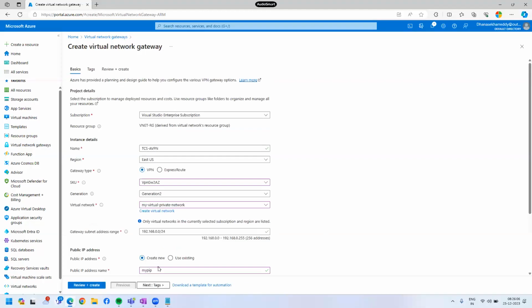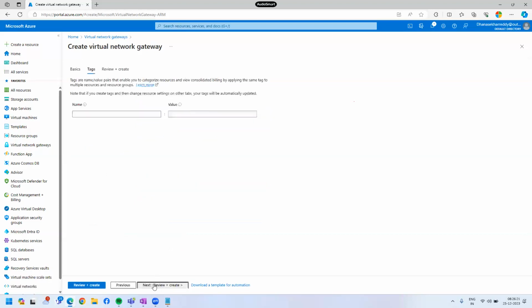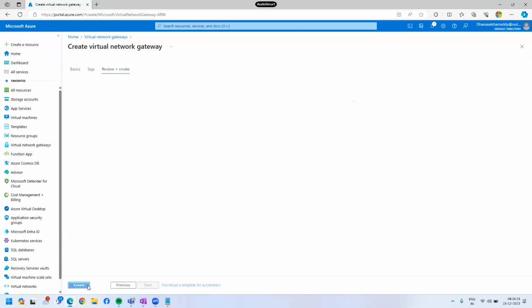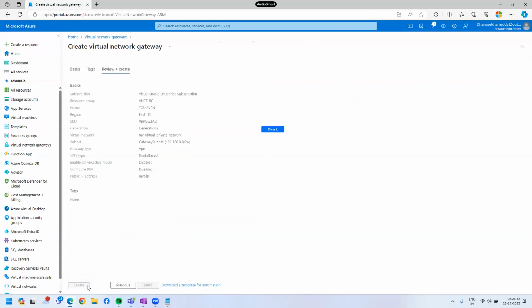Okay, next. Tags. What are tags, guys? So this is important. When you choose zone, your gateway should be distributed into multiple data centers. Obviously, to create a network gateway, it will take 30 minutes. Next tags, forget about it. Hit on review plus create. It is validating. Yeah, create it.